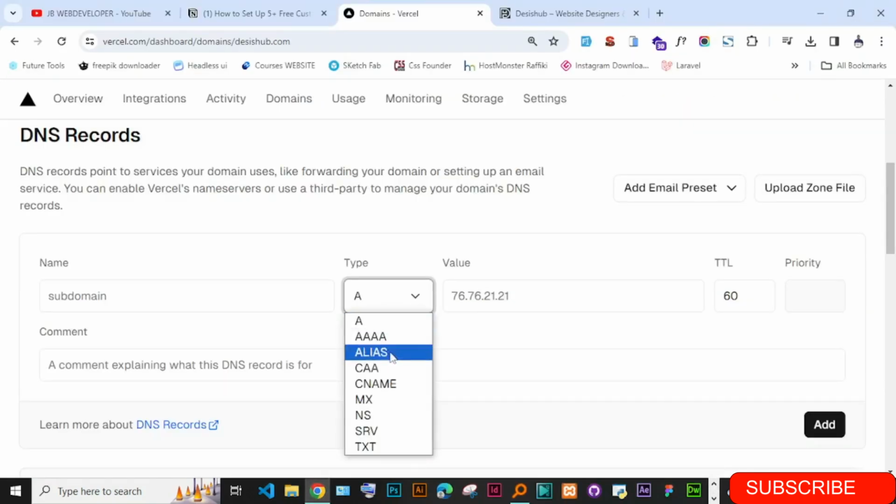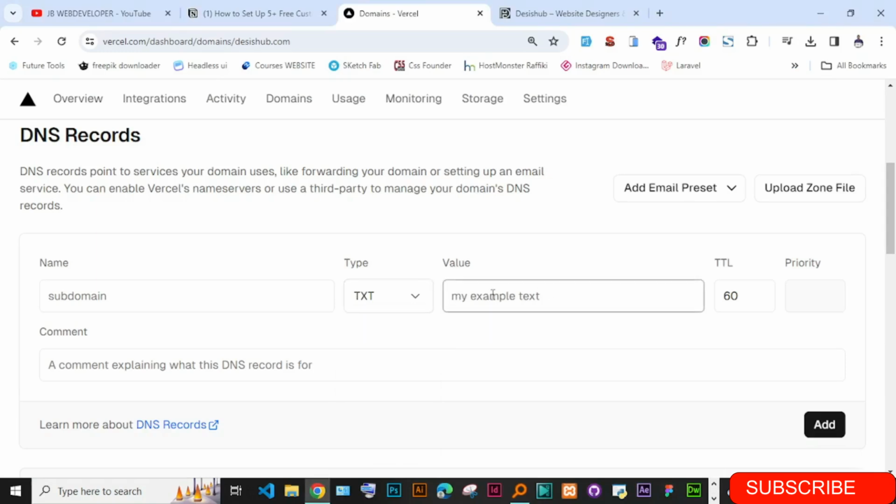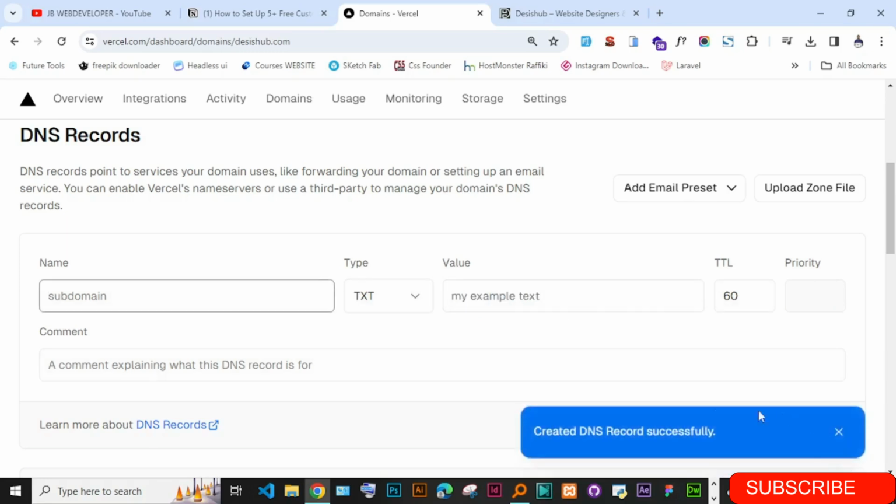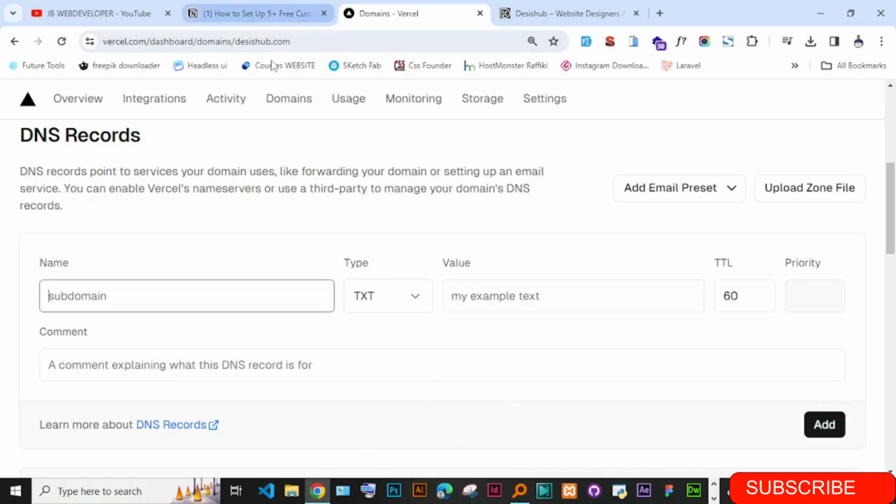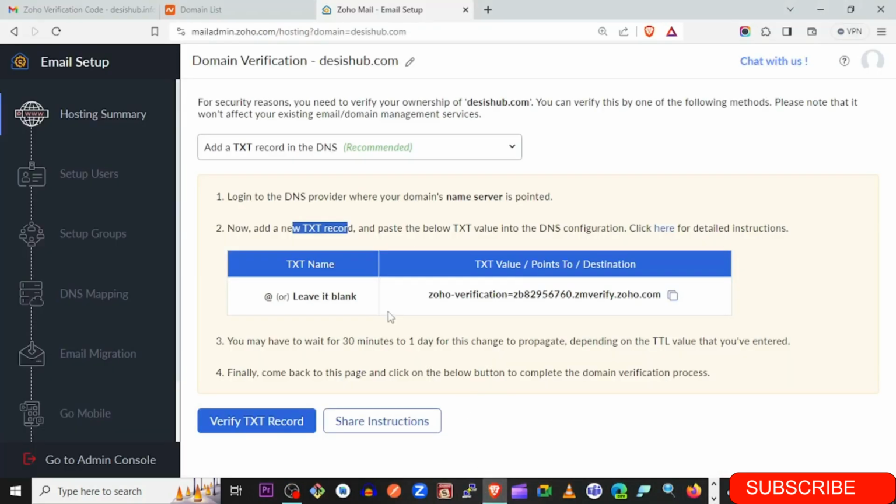Okay, just click here and then click on TXT, and then here add this value that I copied. I paste it like that. Now for priority, just leave it, 60 is the TTL value, and you can just leave everything the way it is, and click on add. Okay, so the DNS record was created successfully. Now that's great. Now go ahead and go back to the other side, and let's see.